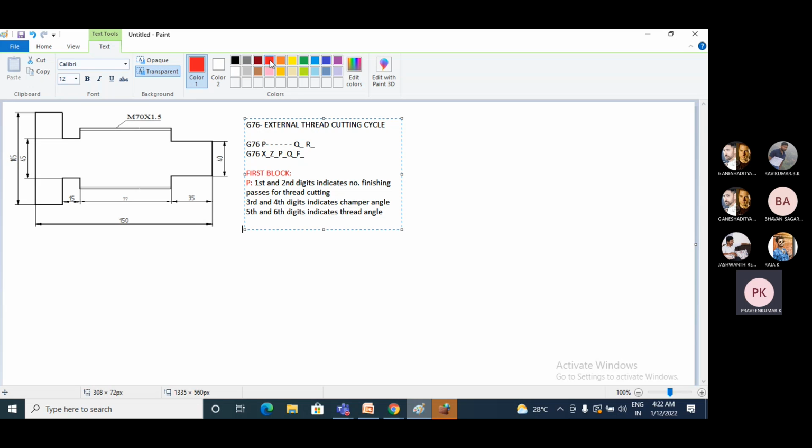In the second will be the Q, and this Q indicates the minimum depth of cut in terms of microns. It is the minimum depth of cut, and you need to keep Q in terms of microns.